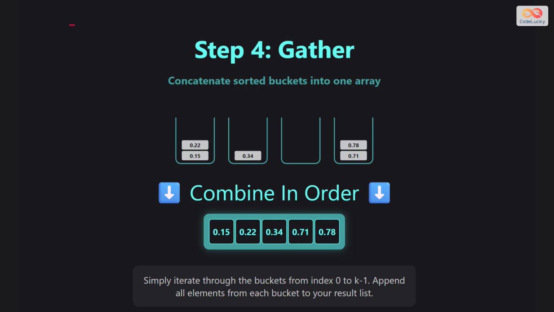The final step is to gather the elements. We visit our buckets in order, from the first to the last, and concatenate all the elements into a single list. Since each bucket is already sorted internally and the buckets themselves are in order, the resulting list is fully sorted.